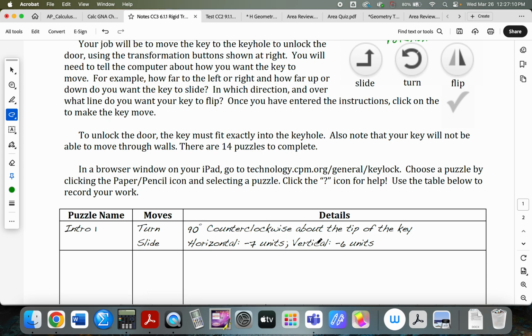Now, on your paper, what you're going to do is write the moves. You can wait until after you've done all of it to write them, right? We did a turn. We did 90 degrees counterclockwise about the tip of the key. And then we did a horizontal of -7 and a vertical of -6.